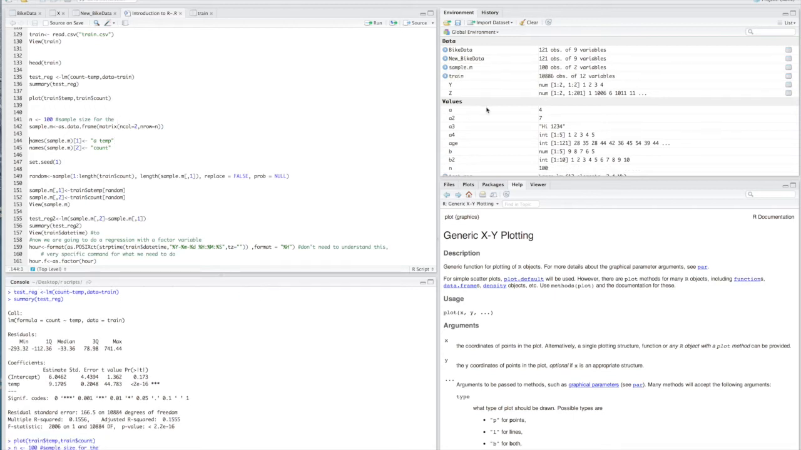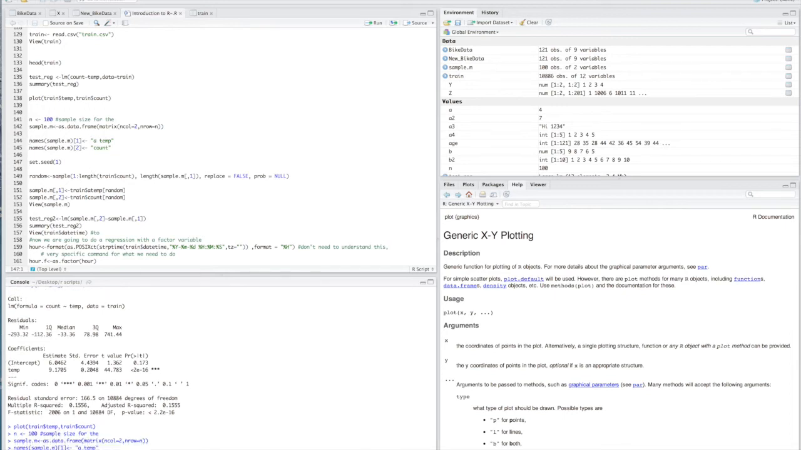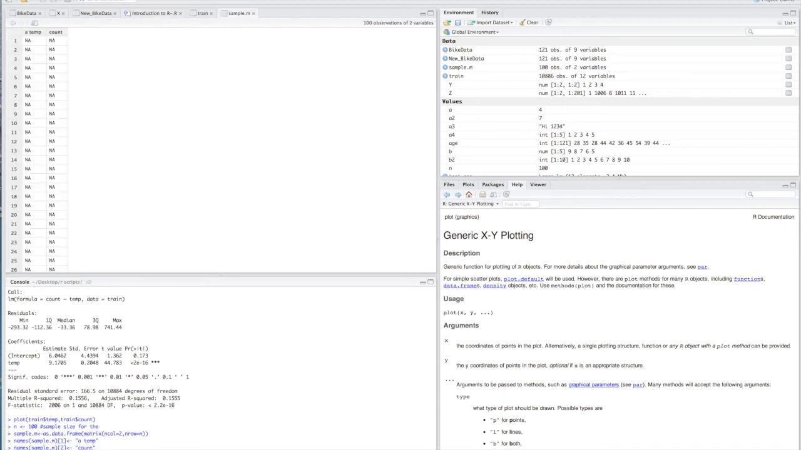Right, we see that sample.m, the matrix, 100 rows, 2 variables, or 2 columns, shows up, and now we're just going to view it to see that the naming occurred. We're going to do sample.m and view it, and you see that while currently there's NAs, it's a, I guess, null matrix, we have atemp and count as desired.